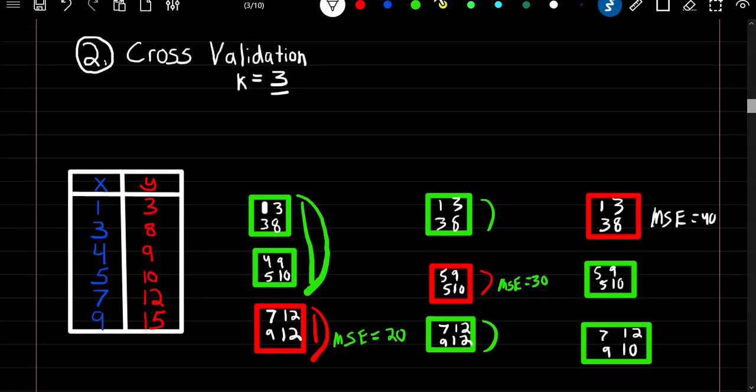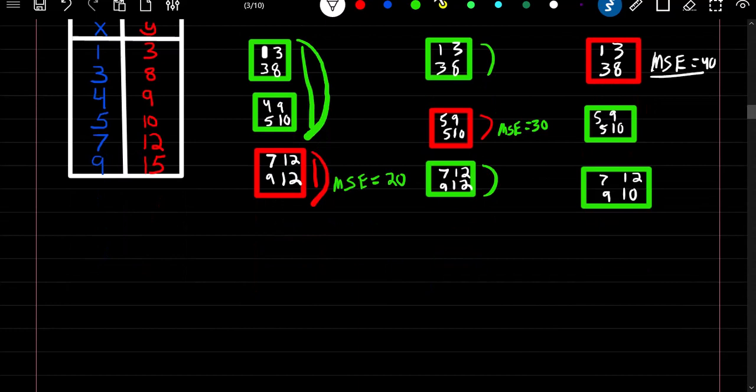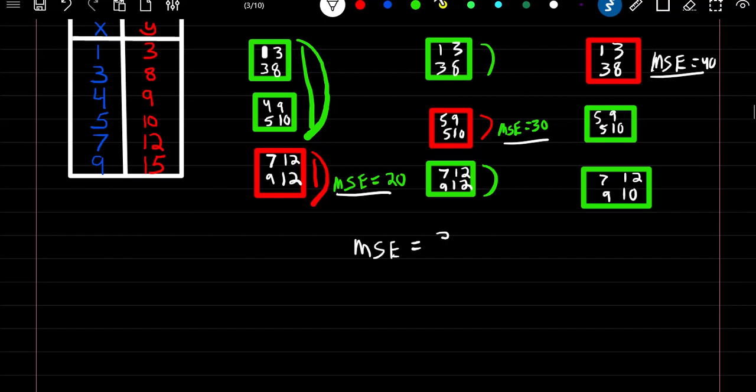The final result it's going to produce is going to be the average of the results of all 3. So the mean squared error is going to be equal to our 20 plus 30 plus 40 over 3, which is just going to be equal to 30. So this is going to be the predicted outcome.